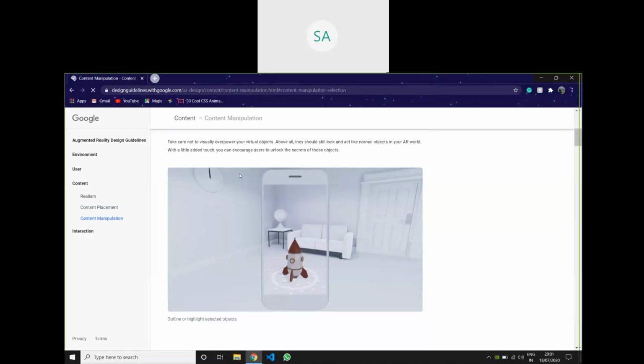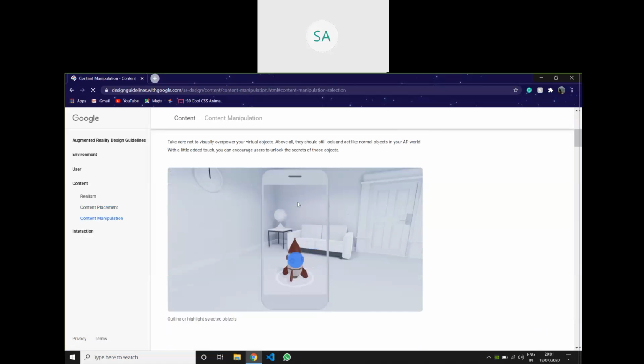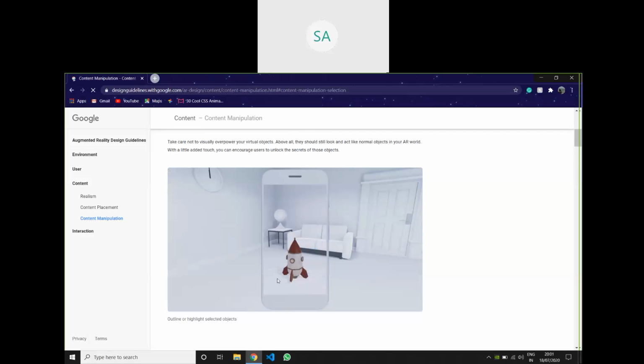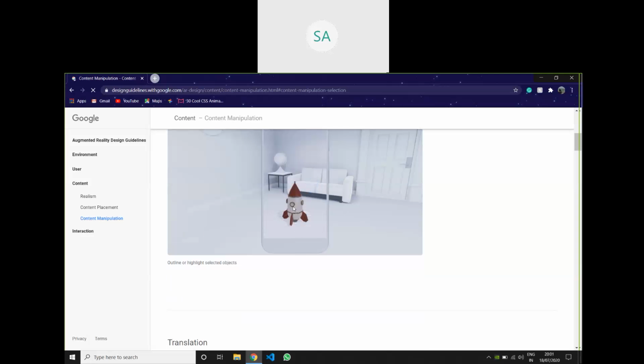the user should be able to select the object. It should be large enough so that the user can touch on it, and it should be easy for the user to spot the objects. And see, when he is touching on the object, a plane appears down here, a circle. And when he is touching away, that disappears. So it is an indication to the user that you have selected the object to do something with it.